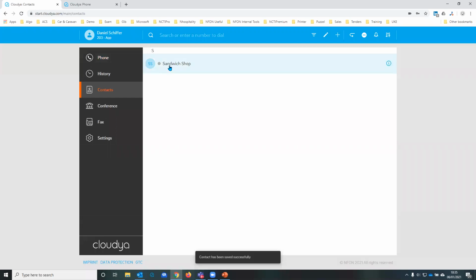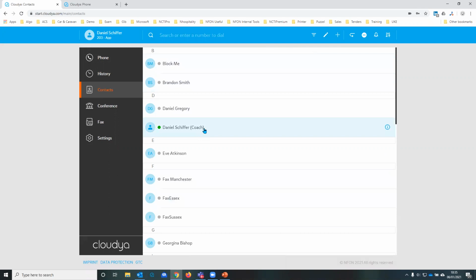Now I've got a sandwich shop button there, and I could, if I wanted to, then call that particular user. That's one of my users that I've done. If I wanted to go back to the corporate directory, here I've got the corporate directory, and I could search for any users that I want to within there. So that's your contacts.